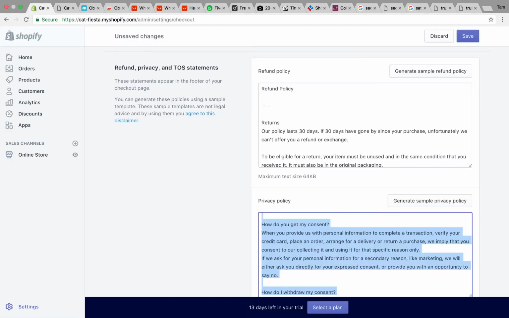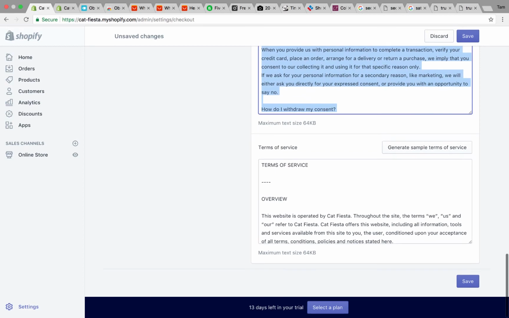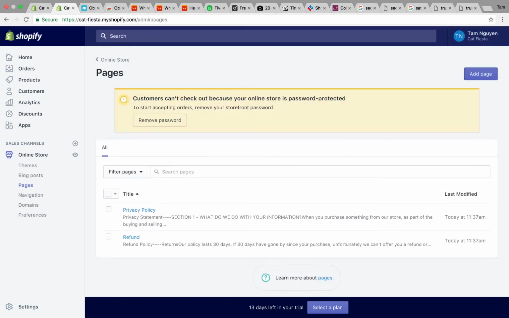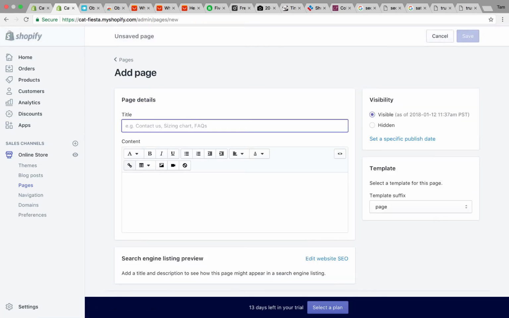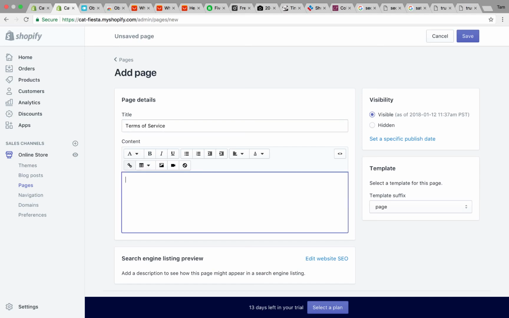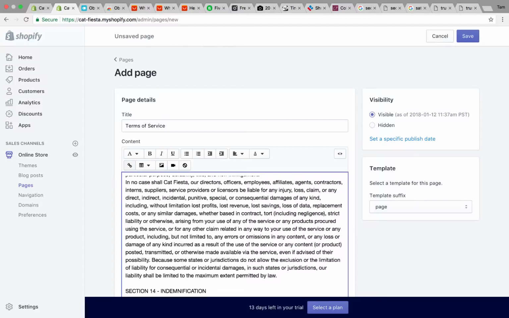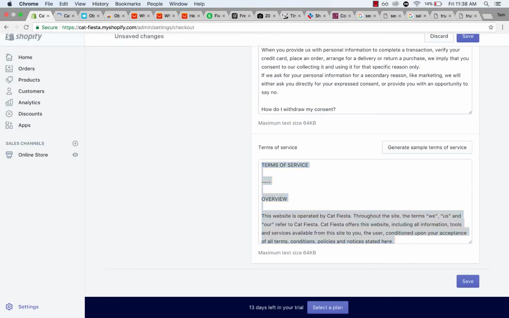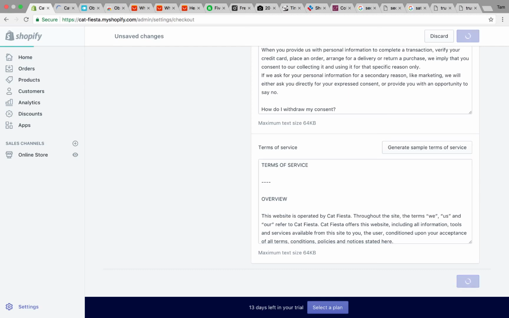Go back. And we're going to do it for the final one, terms of service. Command A, copy, and we're going to go to add page. Bam. And this is going to be terms of service. Excellent. Paste. Look at that. Perfect. Save. And then we're going to go back as that's saving. We're going to save this as well.